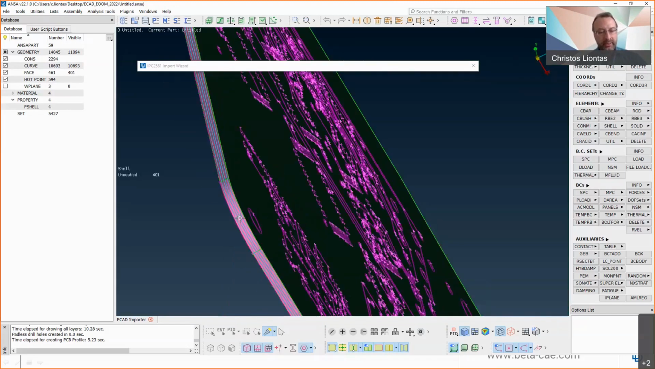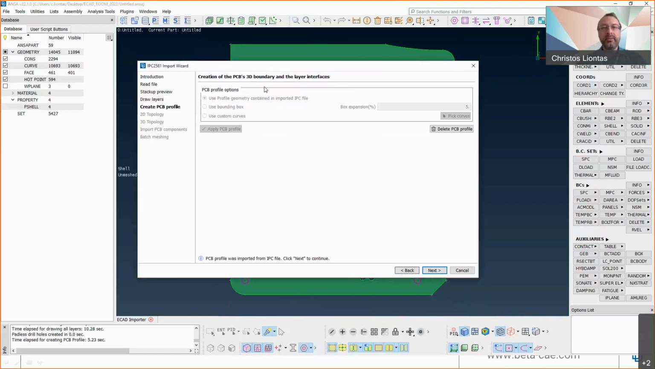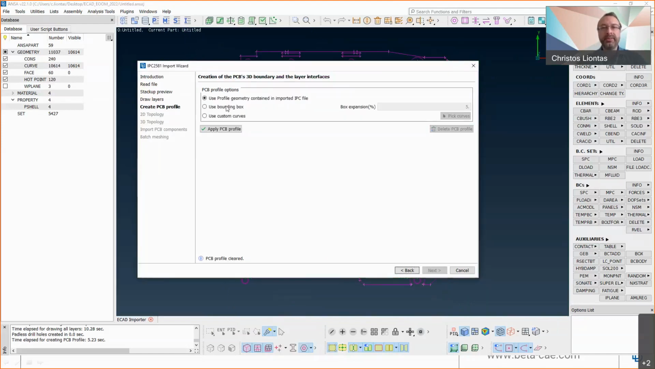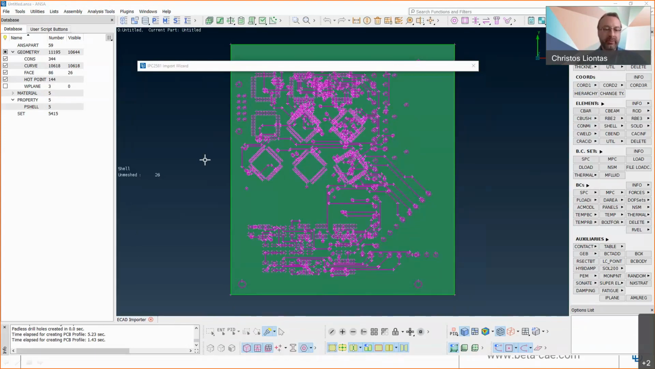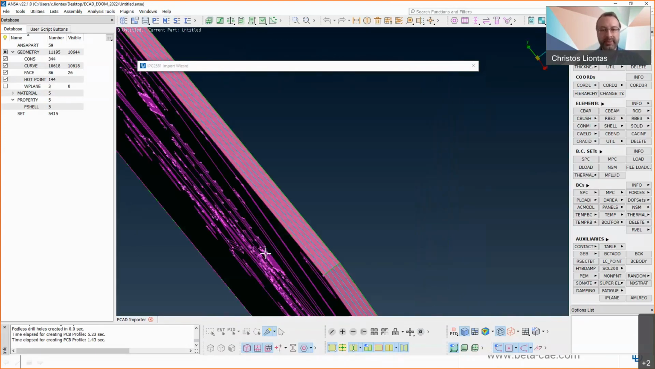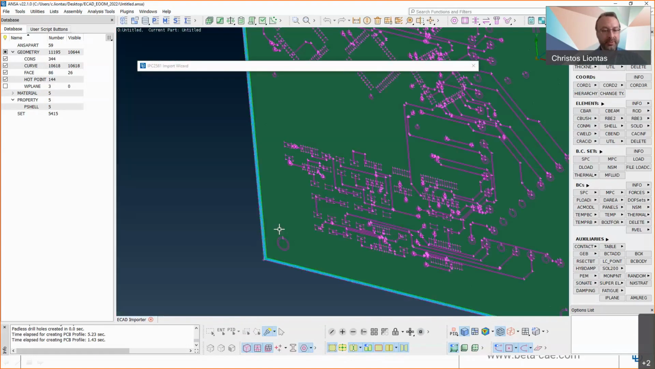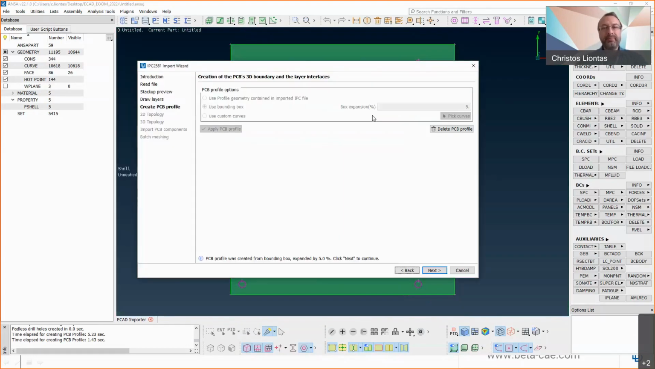And there is also another option. You can undo this, and you can use a bounding box of all these curves with a margin that can be determined from this box expansion coefficient in percentage here. So if you use a bounding box, this is just a simple rectangular box that bounds all the curves of the PCB. So here you can see that you have a very simple rectangular box. And finally, let's undo this.